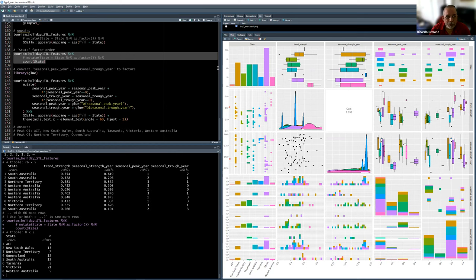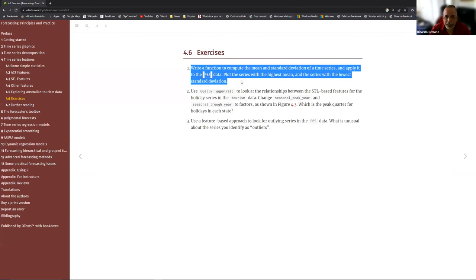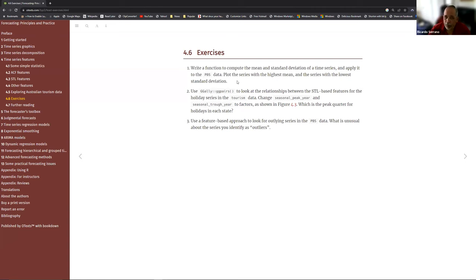Okay. So quickly, in the other cohort, I did this one, which says, write a function to compute the mean and standard deviation of a time series and apply it to the PBS data. The PBS data is the prescription data in Australia, which is the public health system that they have in Australia. And the question that we have to answer is to plot the series with the highest mean and the series with the lowest standard deviation.